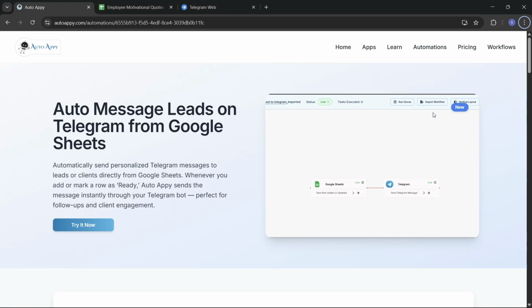So, AutoAppy is an automating tool which can be used to automate day-to-day tasks which are repetitive in nature. A similar task which we are going to check on today is Google Sheet to Telegram.